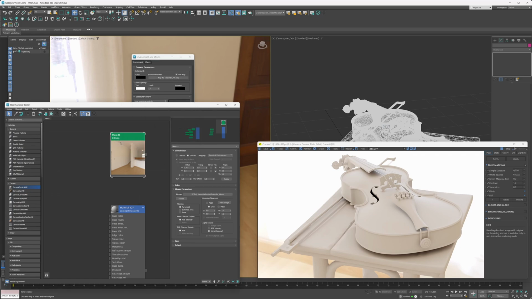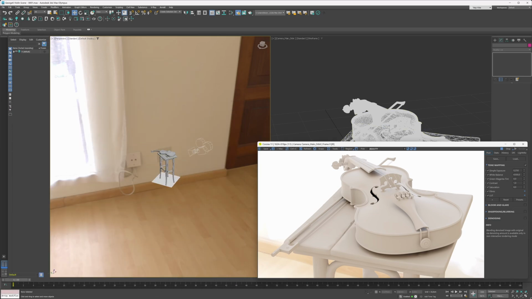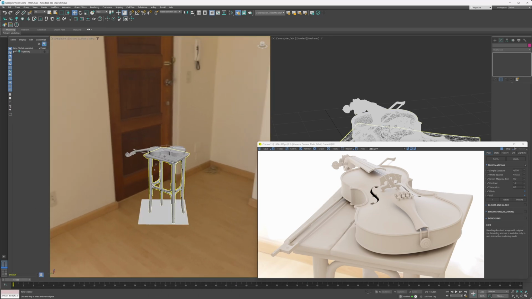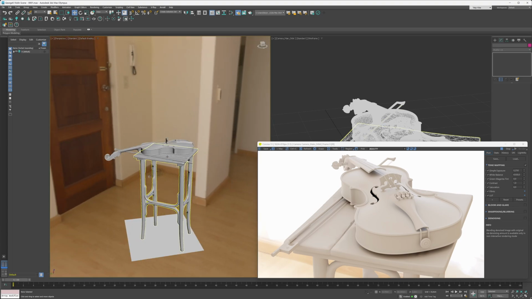We haven't even loaded it in as a Corona bitmap. You don't have to do that if you do not want to. We're using the spherical environment mapping mode, and that's how we get our lighting in our scene. There's no additional lights here. It's also the entirety of our scene, save for the chair and the violin.